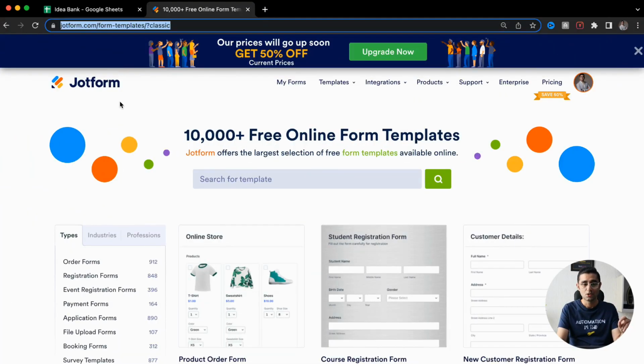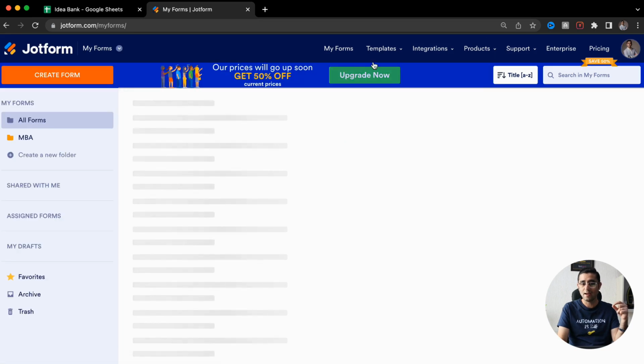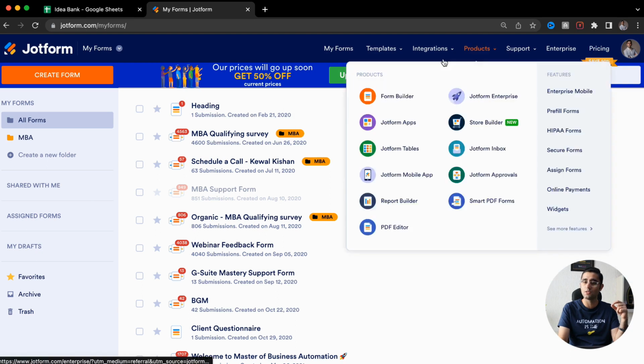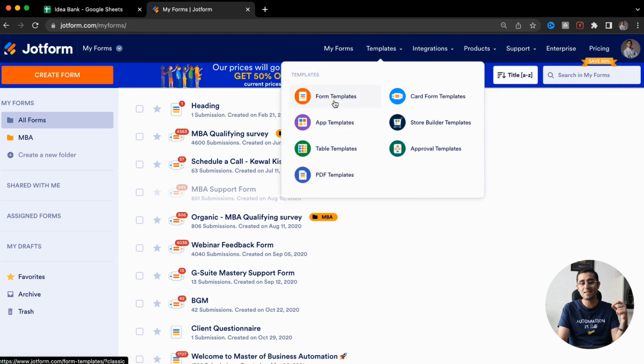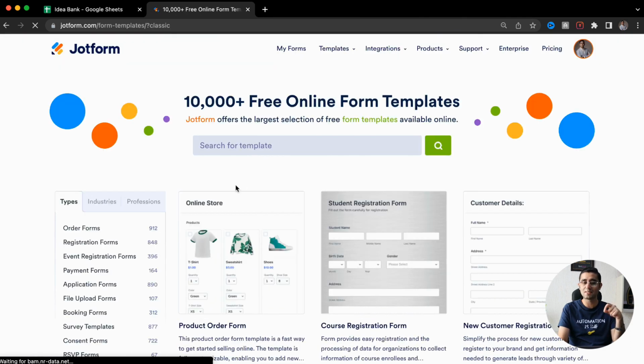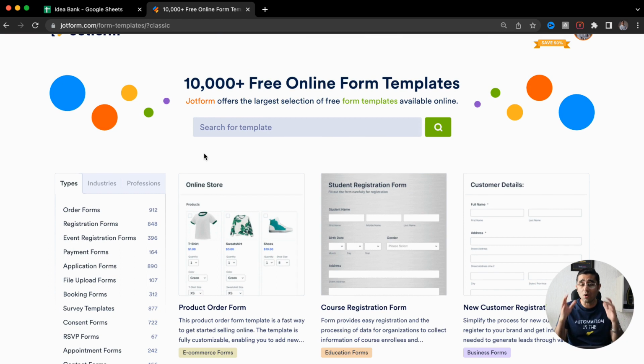Let me start training you on what is Jot Form. So for this, what do you need to do? You need to go to jotform.com, okay, and you will click on this option called templates by logging in from your Google Gmail ID, and you will see the option here called form templates. जब आप इस पे क्लिक करोगे, you will see there are 10,000 plus free online form templates by Jot Form.